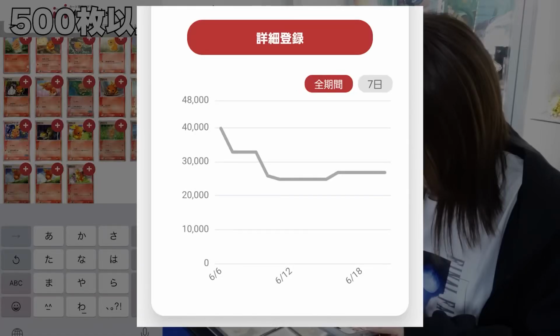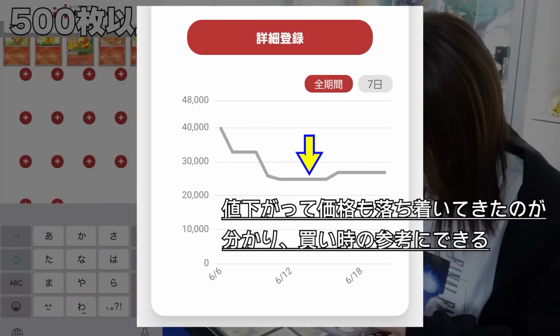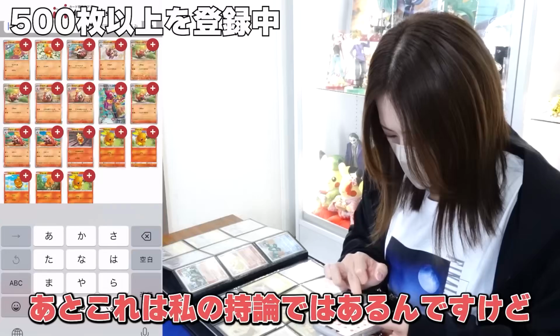Each card has a daily price trend shown in a graph. So you can get a sense of things like when a card you don't own is dropping in price, which I think is really helpful.